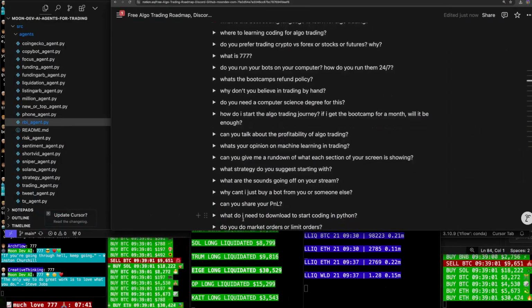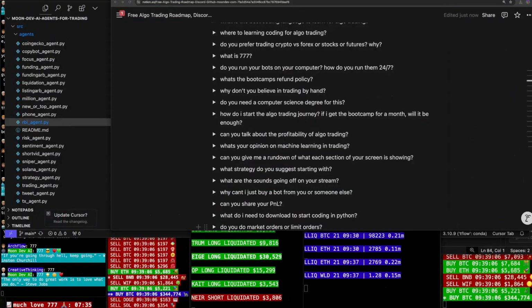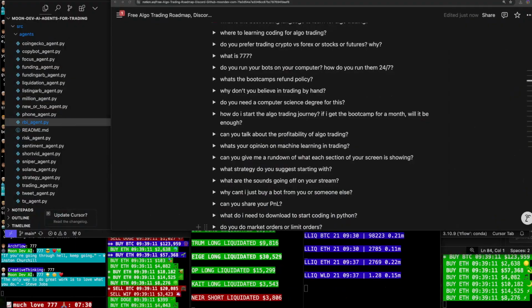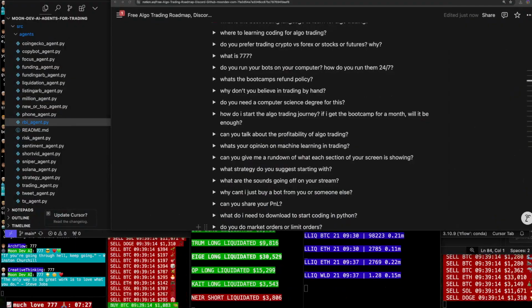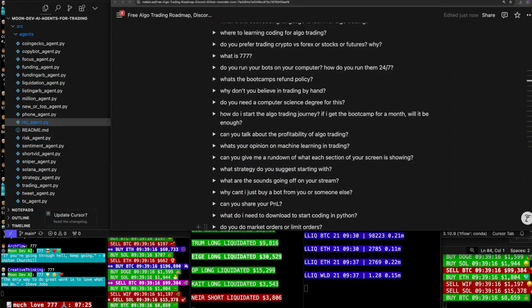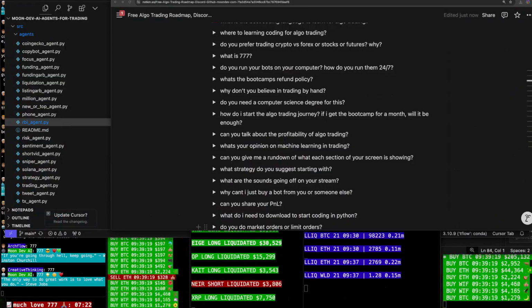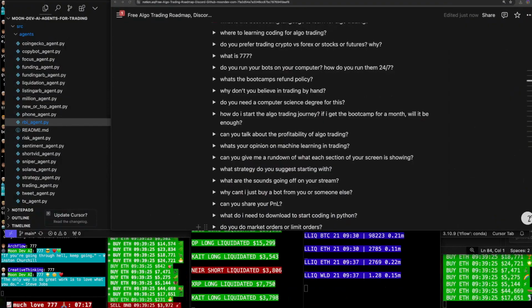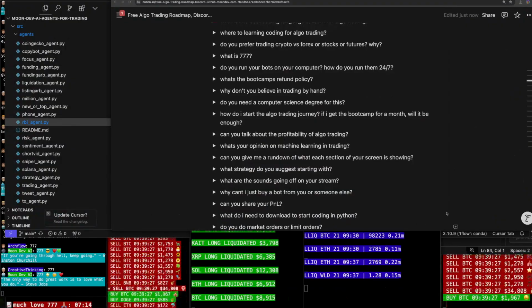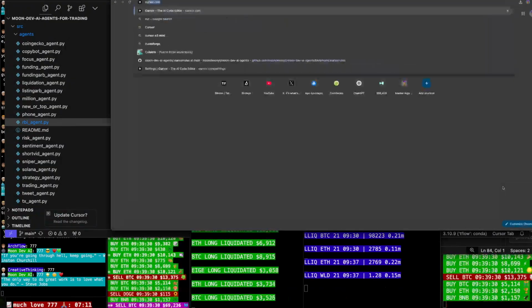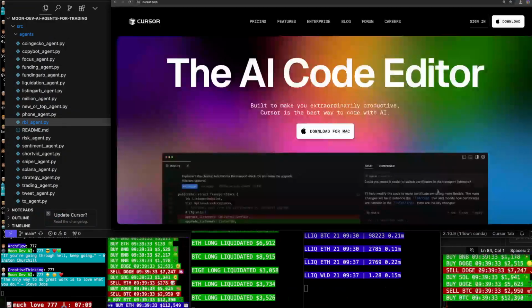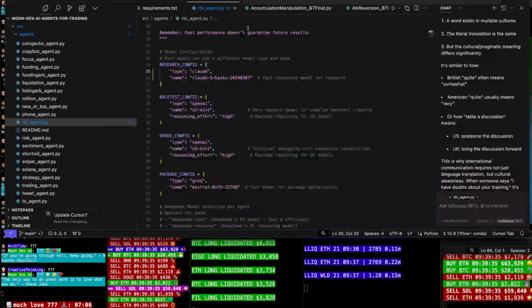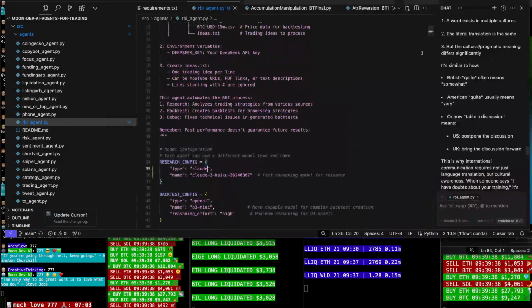What do I need to download to start coding in Python? So Python is super easy to get started with. I use Visual Studio Code to start, but I would just recommend Cursor now. Download Cursor, download for Mac or PC. It's the same thing as Visual Studio Code, but here you have an AI to help you out with things.